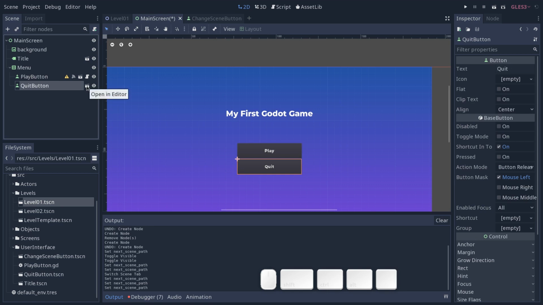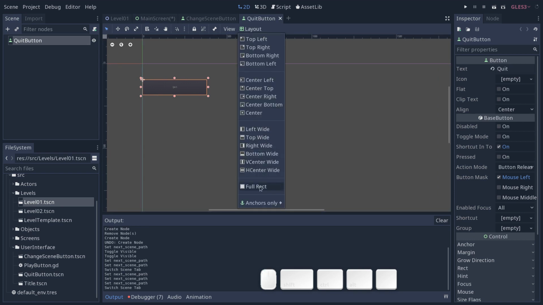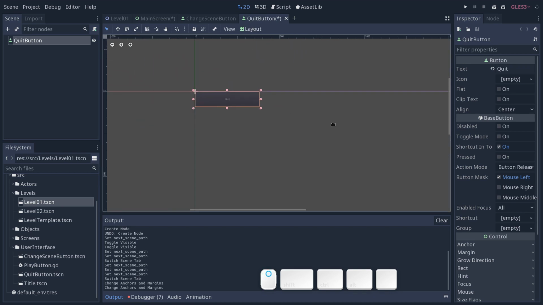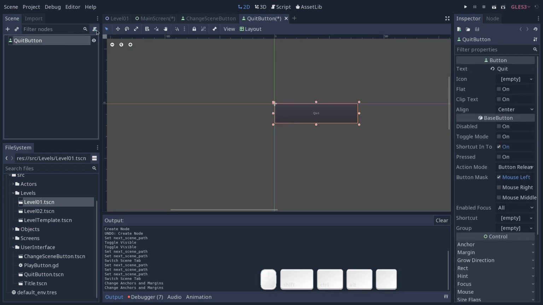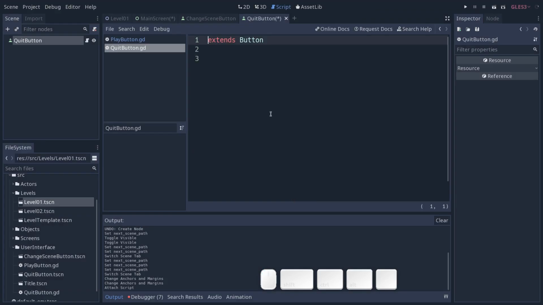Then we want to code the quit button. It's going to be a lot faster and simpler. So open the quit button in the editor. We're going to change the layout, say it's going to be centered by default, or we can say top left, just to have a clean scene to work with. And we're going to attach a script to it. Create a new script with quit button selected. It's going to be saved in the user interface folder.